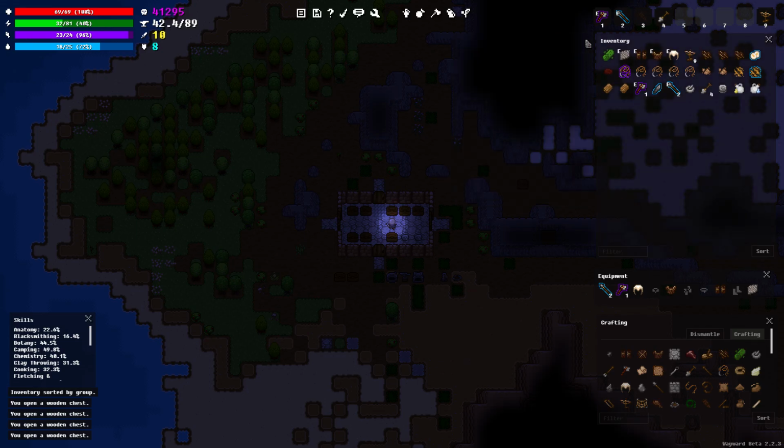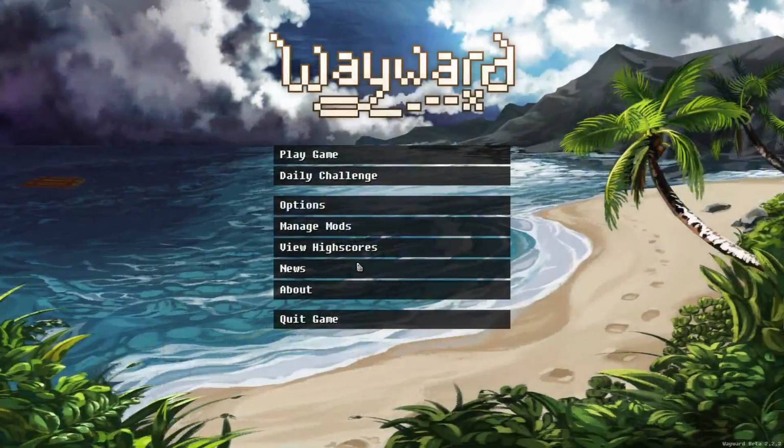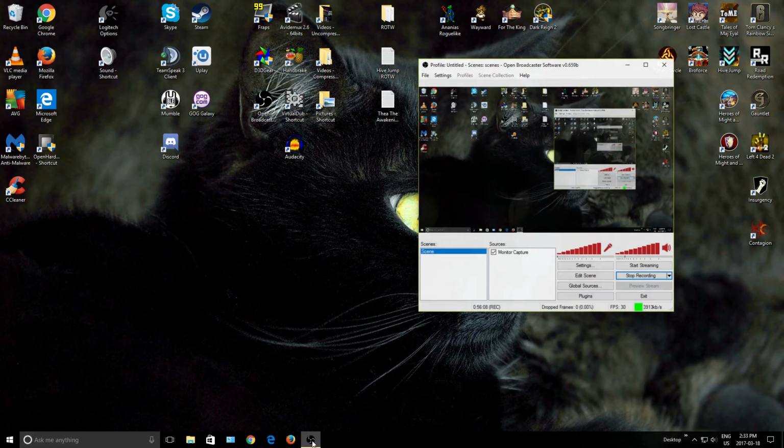All right, well, this is actually probably a good stopping point. I gathered lots of resources for iron smelting, and next episode I'll actually try doing iron smelting. And we'll see where I go from there. Take care, all.